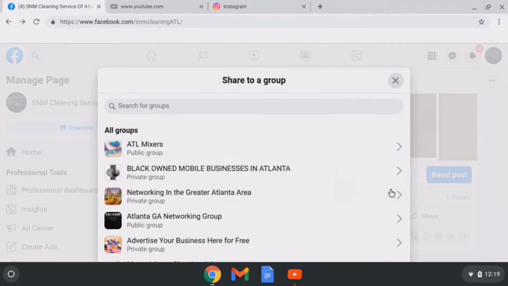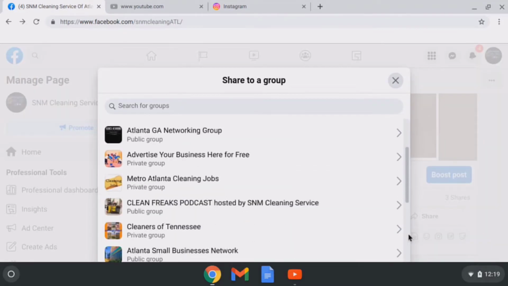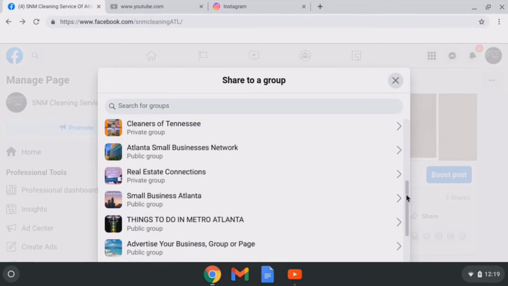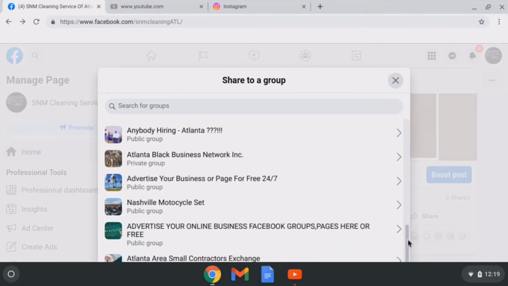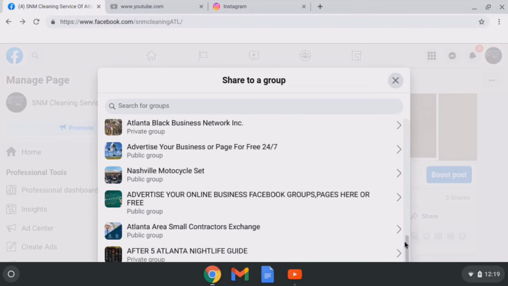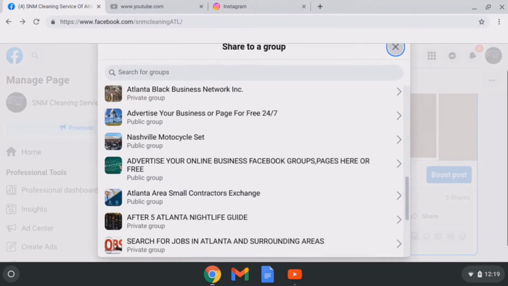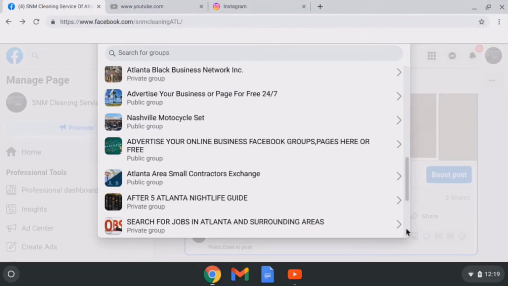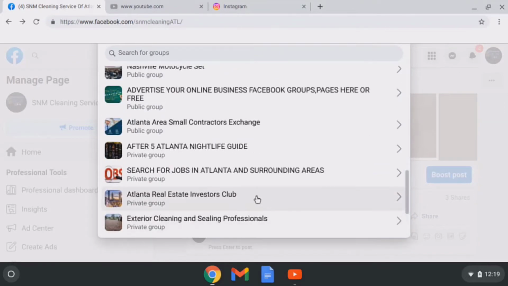There are some groups that we share pictures, some groups that we share videos. Certain days we might share pictures, some days we might share videos. It just all depends. Also, make sure that you check the rules of the group. Some groups only allow pictures, so keep that in mind as well.